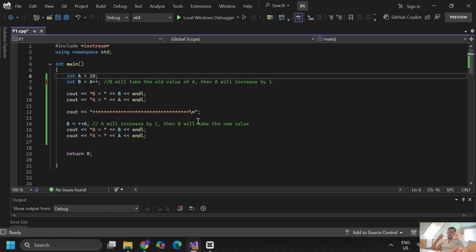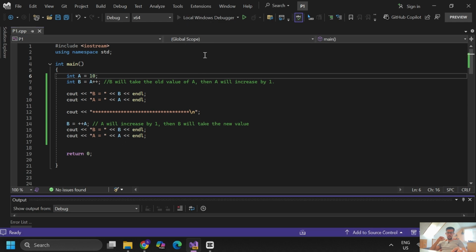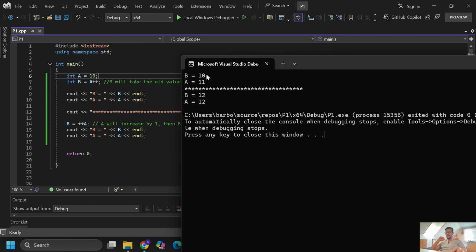Then b will take the new value of variable a and store it inside b. Why? Because, as we said, we use the increment operator before variable a. So if we print this program, b will be 12, because it takes the new value of variable a, and a will also be 12. So if I run it now, it should give me 10, 11, and 12, 12. Exactly: b 10, a 11, then 12, 12, as I said.